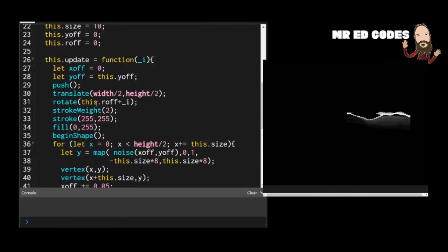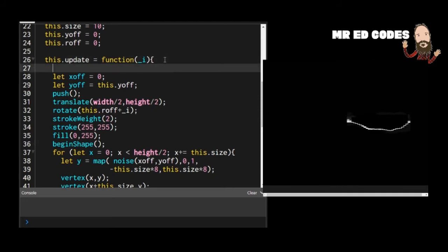So it's not rotating because I don't have this value in there. So I need to put that in there. We can just do that right off the bat here. This R off. Now if you increase this, it's going to spin faster. If you decrease it, it's going to spin slower.